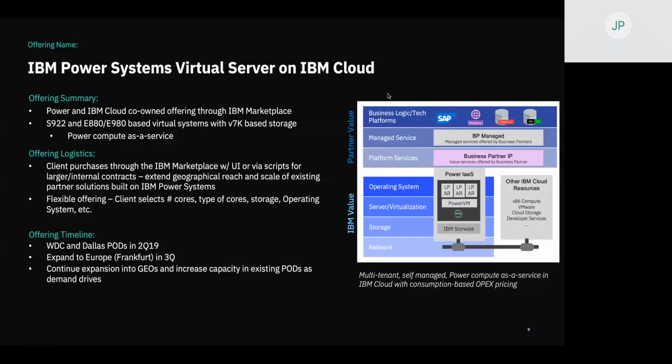We've so far gone live in the U.S., so we have U.S. East and South availability. That's Washington, D.C., and Dallas, where we have our data centers. And our next expansion is into Frankfurt at the end of 3Q.